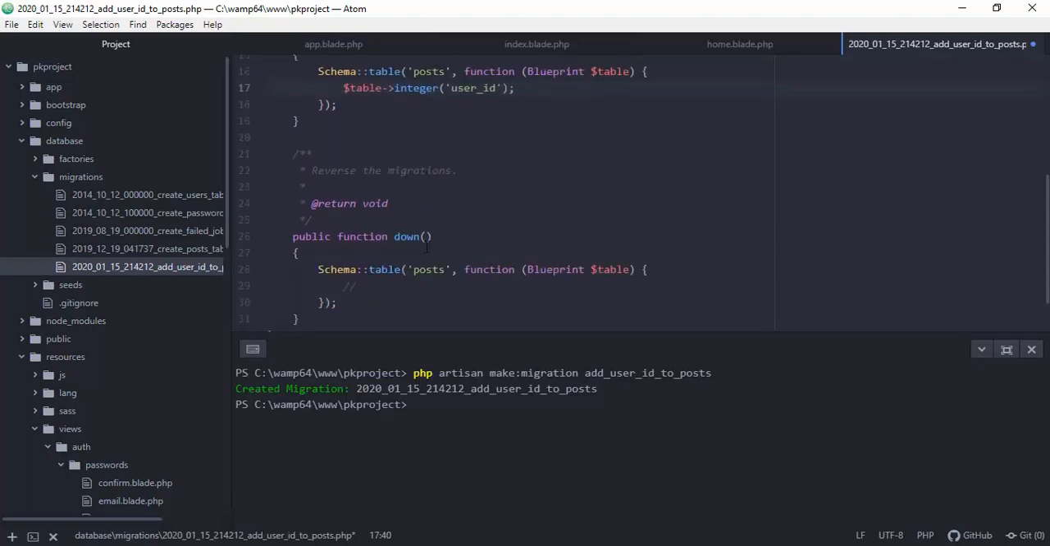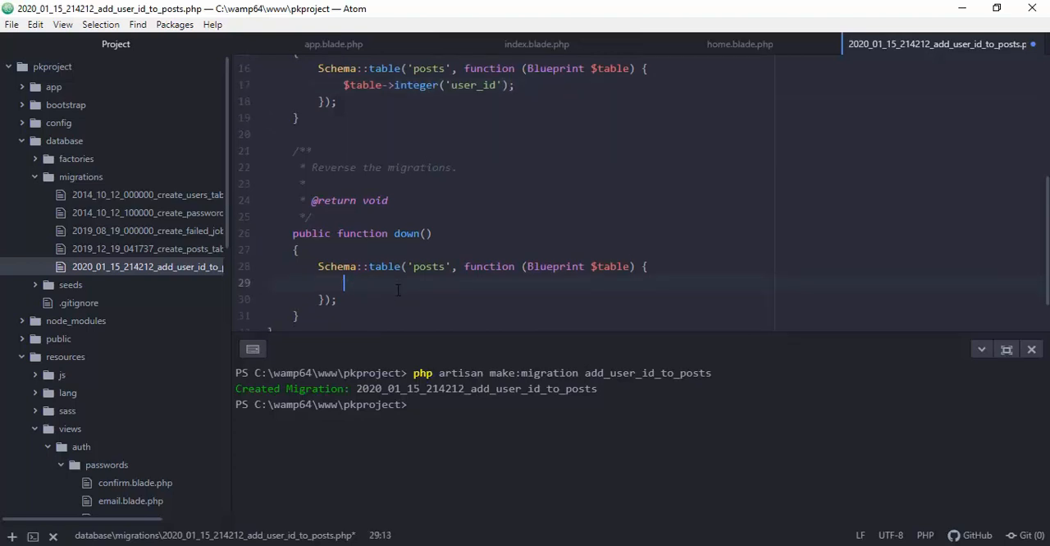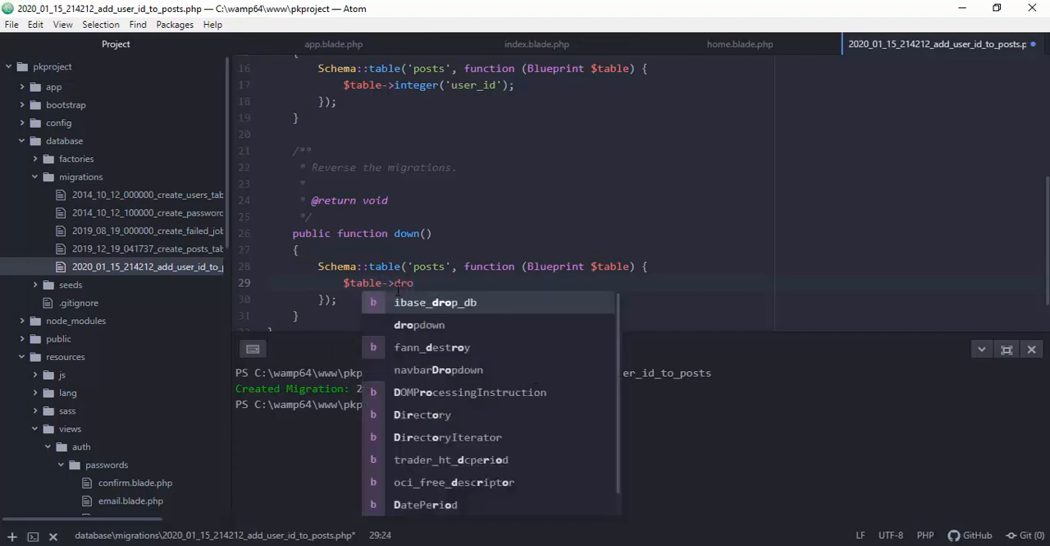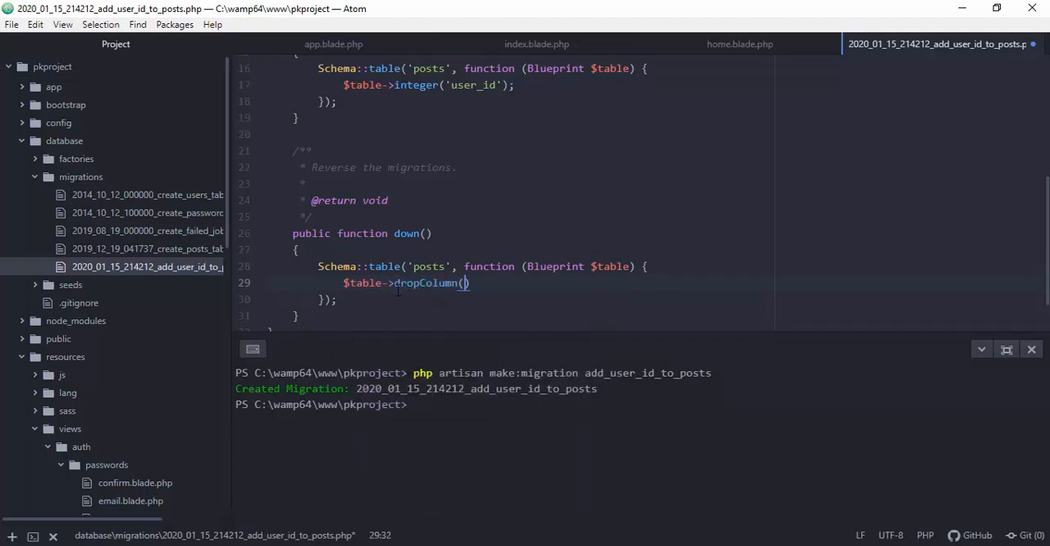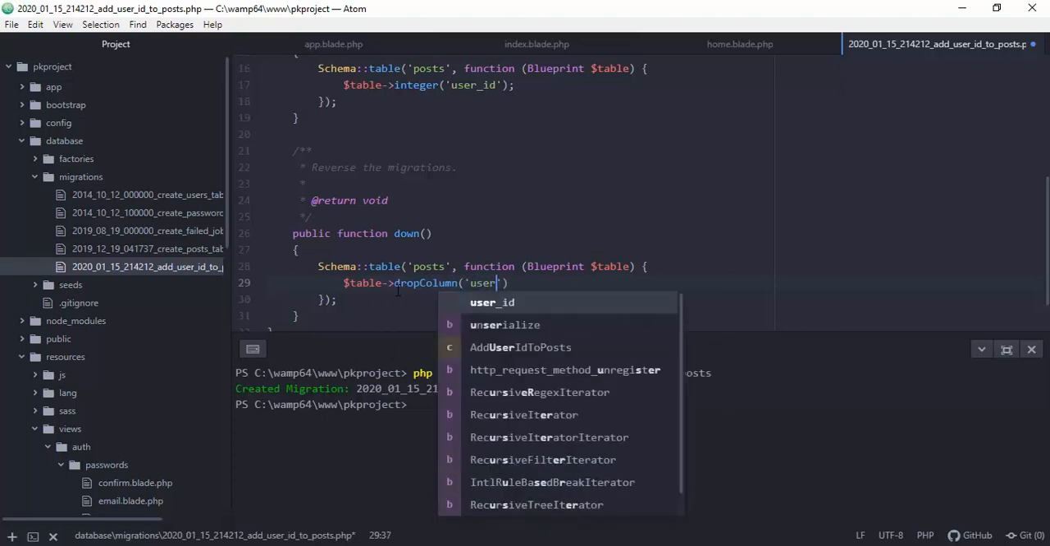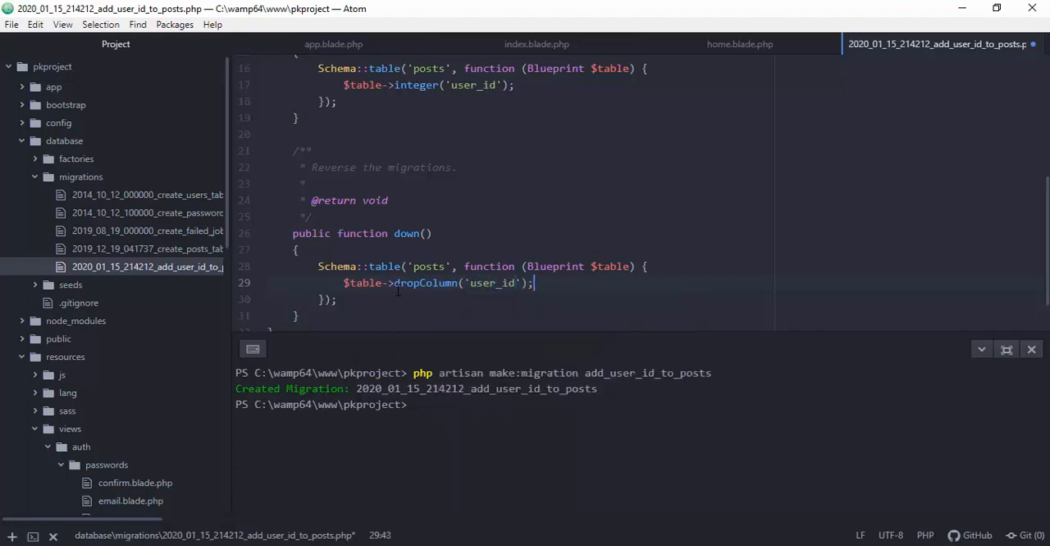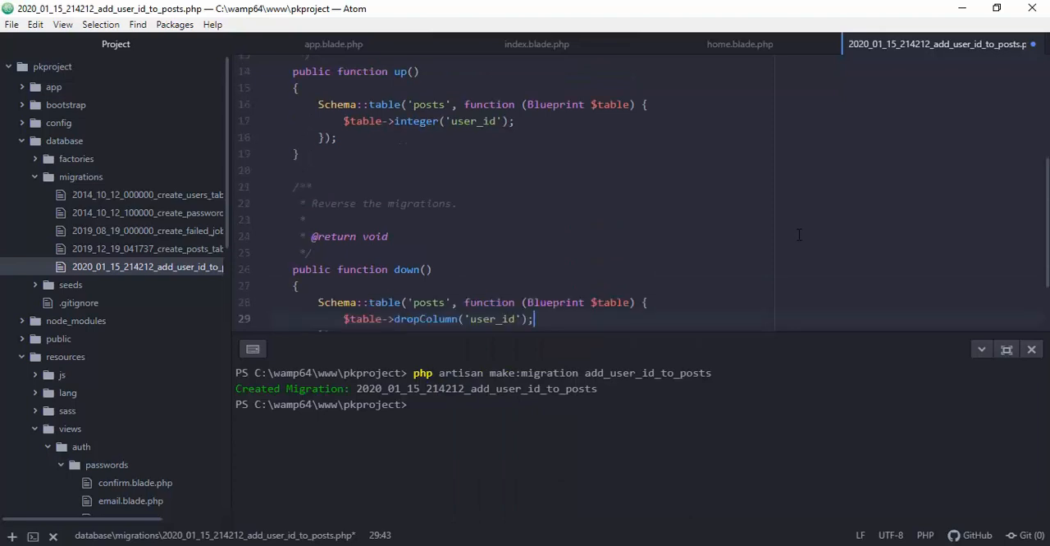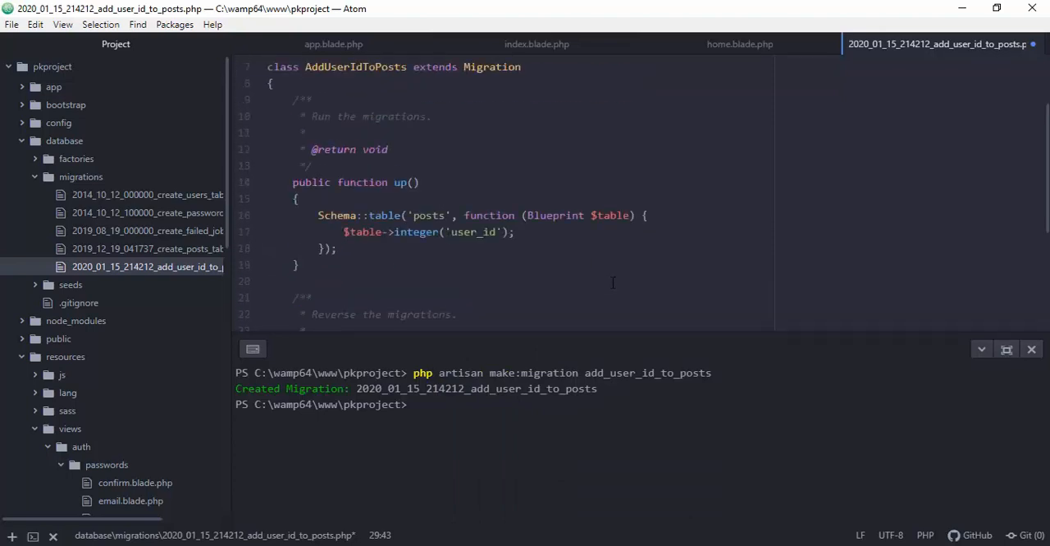And of course, whenever we want to roll back the changes that we made in our migrations, we can just say table, and then drop column, and then specifying the column user ID. So okay, after that one, save this, and then let's just say php artisan migrate. So migrating user ID post, and it says migrated.